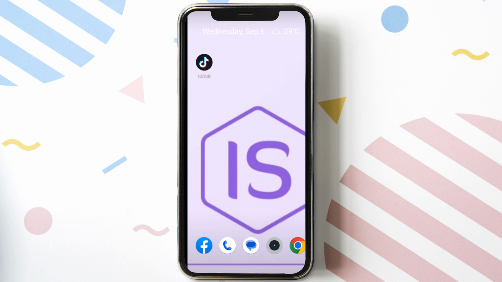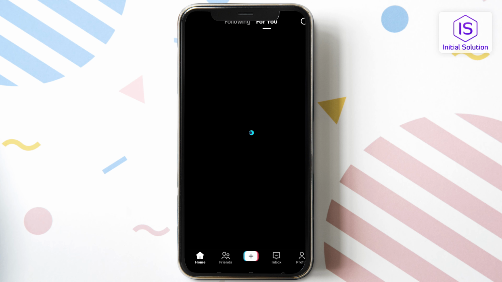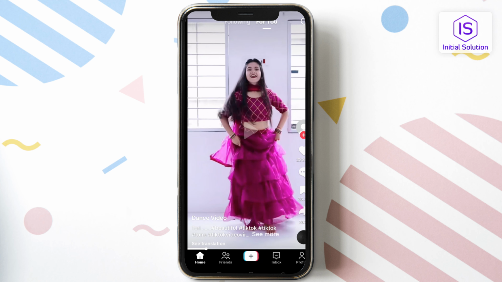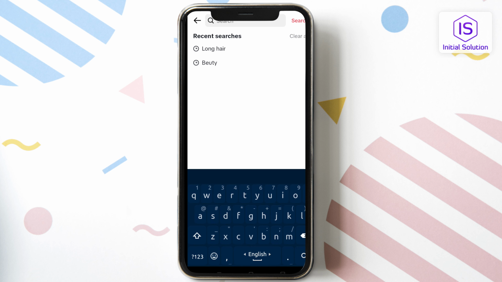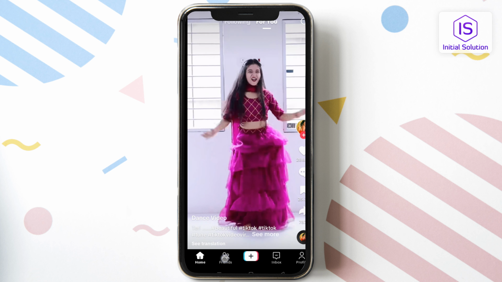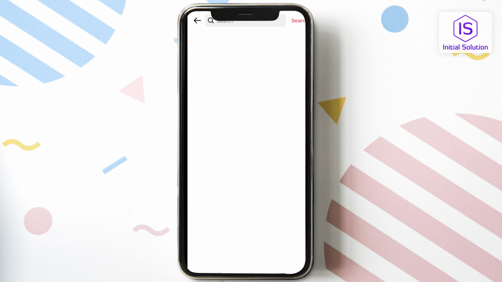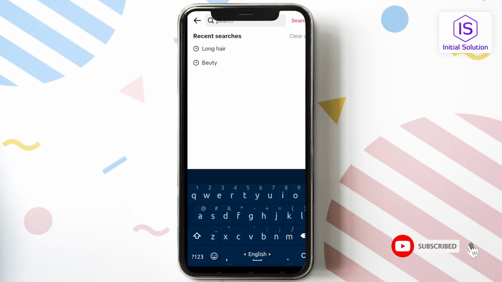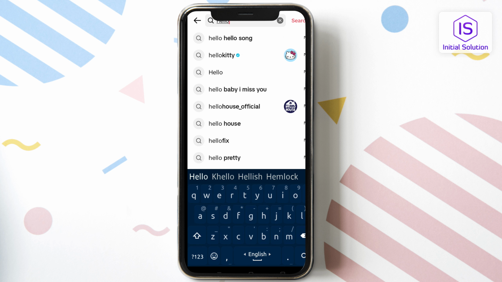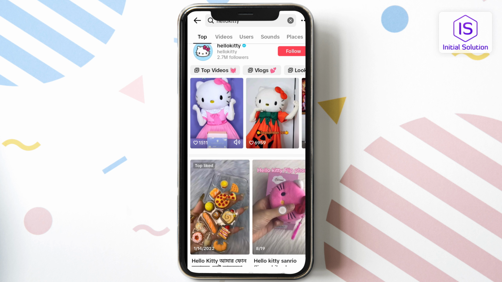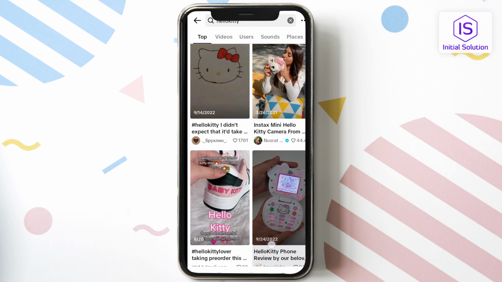Today in this tutorial I'm going to show you how to search on TikTok. So go for your TikTok app. So you can search from here. Otherwise you can go for friends and search from here. So go for search here. Okay. So if I search for Hello Kitty, so you can see all of those videos.